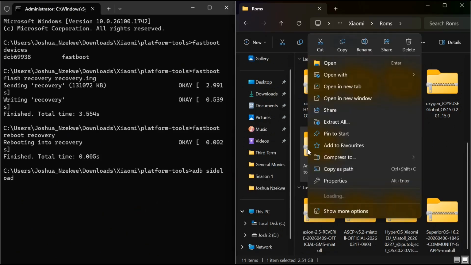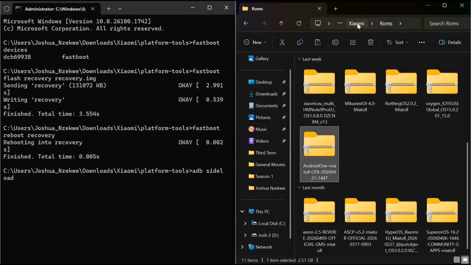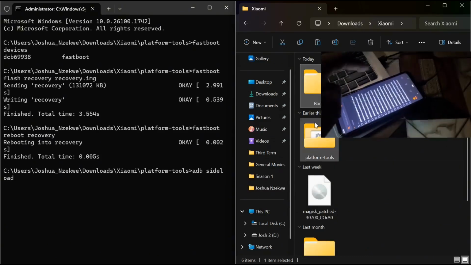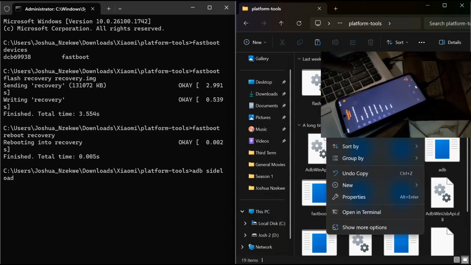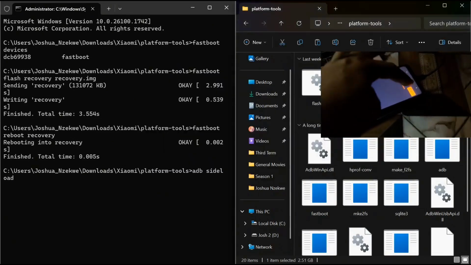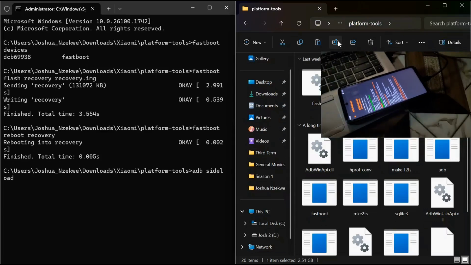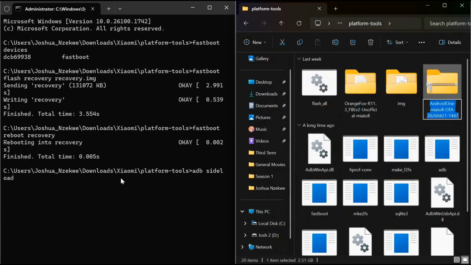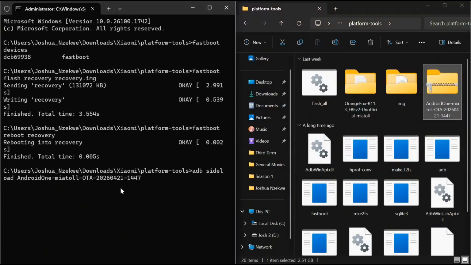Now, as you can see here, I'm trying to send the file and it's not going through. So as usual, the next thing I'm going to do is head over to platform tools and paste the custom ROM. Once that has been done, I'll copy the name of the custom ROM, paste it into the CMD, type .zip, and then hit enter. So I'm going to speed this up real quick.